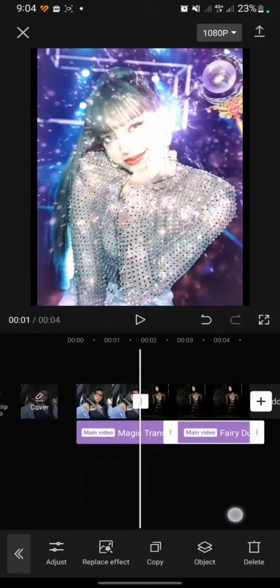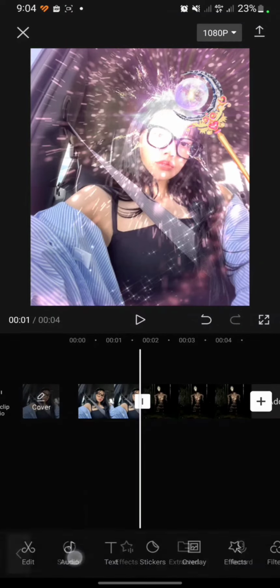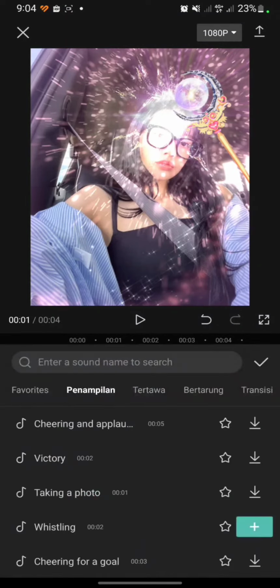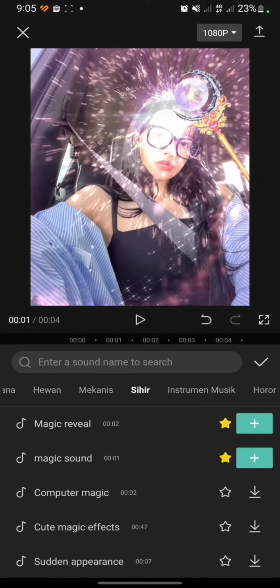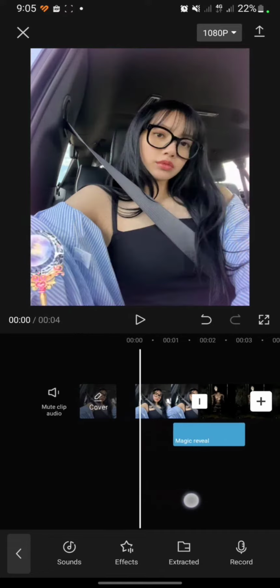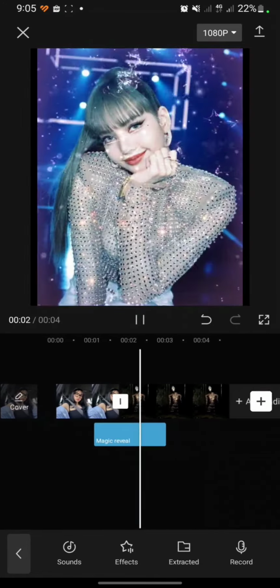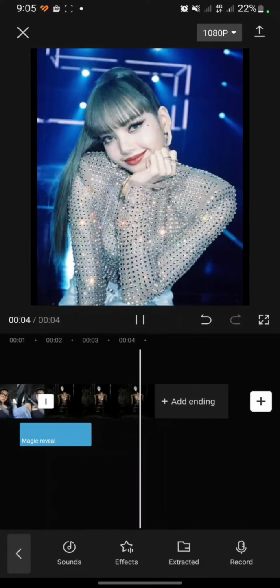We can also add sound effects. Click on the audio, click on the effects, and then go to magic. And after that, you can click on the magic refill or magic sound. I will choose magic refill. And we can see the result again. So this is the result.